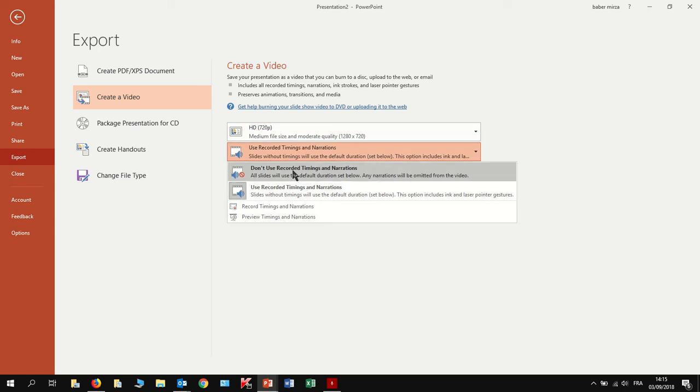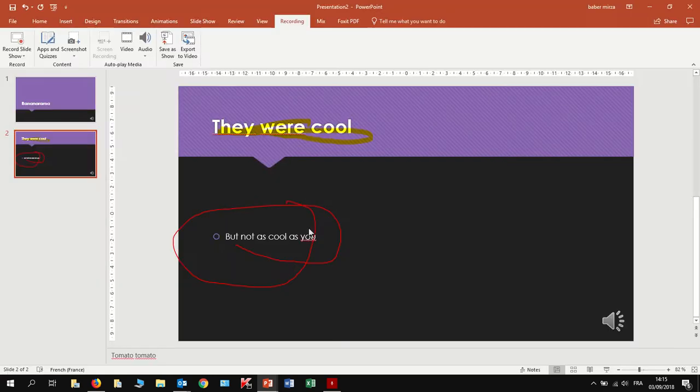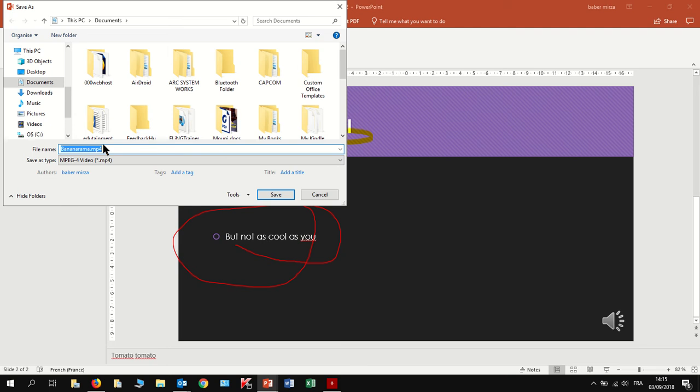We don't use this. Don't use record timings and narration. We don't use this. We will use our own slide without timings. We'll use the default duration set below. So we'll use this, and then we create the video. Okay, you can name it whatever.